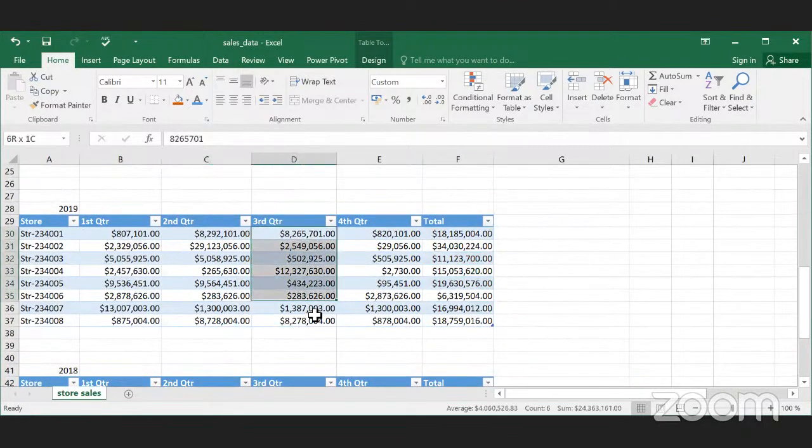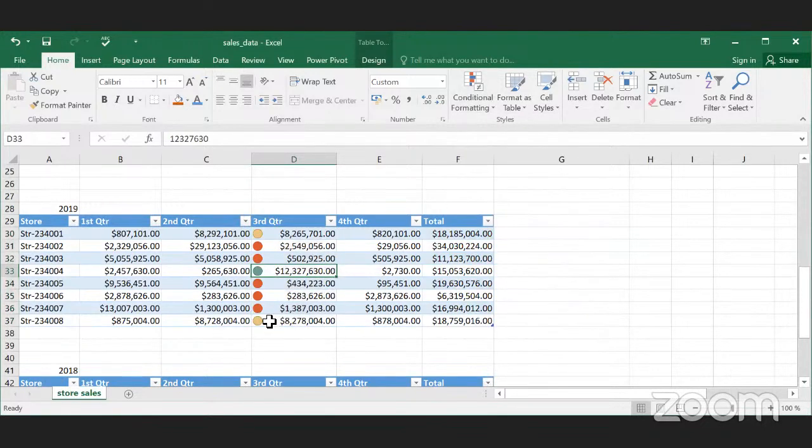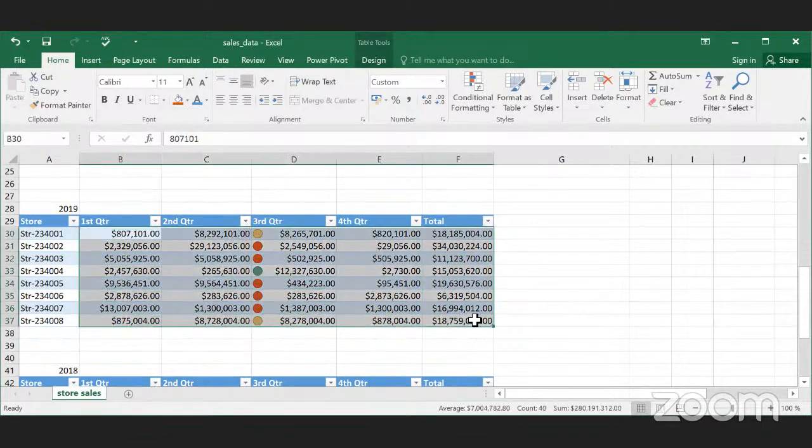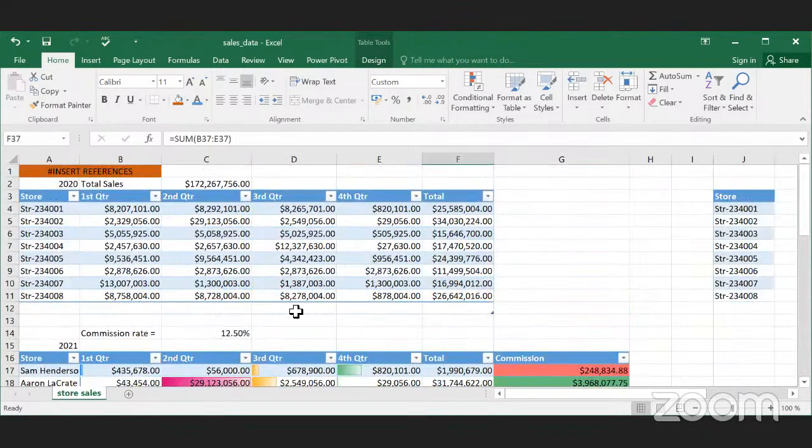Let's try this one with traffic light. Traffic light. Now you see this one here. We have some orange coming in, some red, green coming in at 12 million, and that. So it gives you a clear view of your data, and you're able to make meaning out of it by analyzing it in that way.